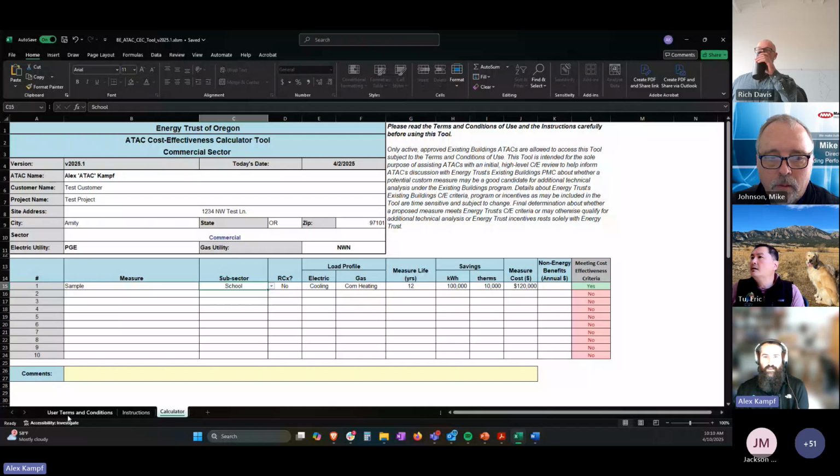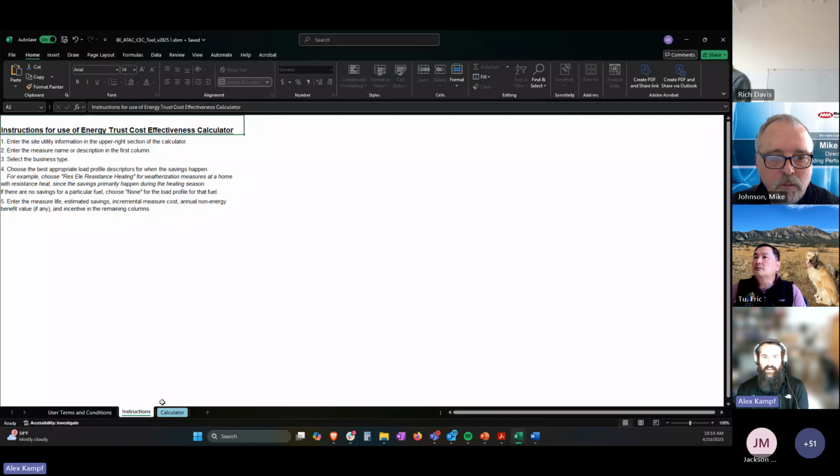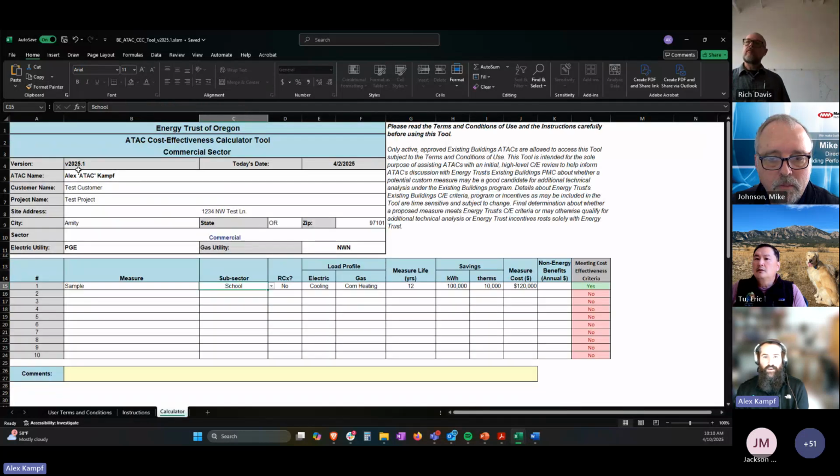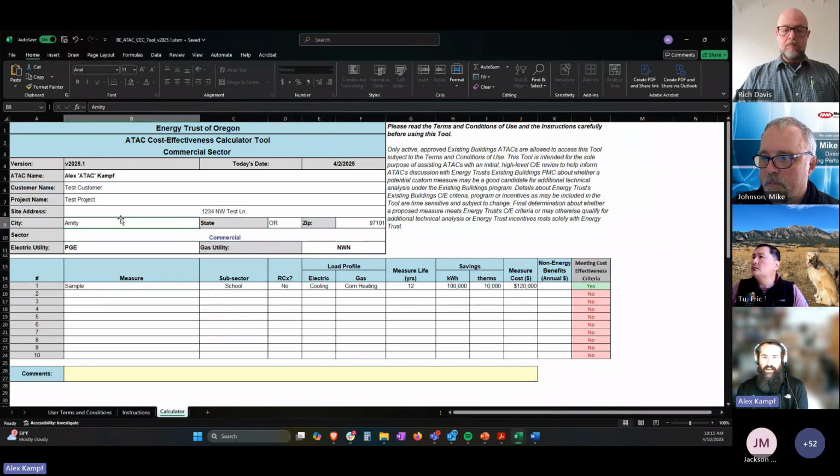This is the cost effectiveness tool. There's a T's and C's page, as well as instructions how to use this document. And then on the calculator tab, the version has its own cell here. And then there's a bunch of information for you to enter. When you're utilizing this, please make sure all these fields at the top are filled out. They don't need to be entirely accurate, but I believe state, zip code, sector, and utility do impact the cost effectiveness criteria. So make sure those are all accurate when you're filling this out.